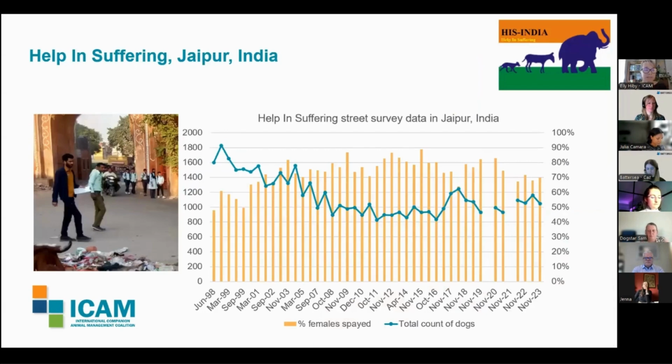So this is one of my favorite examples of street survey data used to measure an indicator of the change in free-roaming dog density over time. I like it because of its simplicity and also it shows long-term dedication to data collection. This is from an organisation called Helping Suffering in Jaipur in India, who run a classic ABC or CMVR intervention with a focus on sterilisation of female dogs and vaccination of all dogs. So they use 6 routes. They walk these every 6 or 12 months on 6 consecutive mornings.